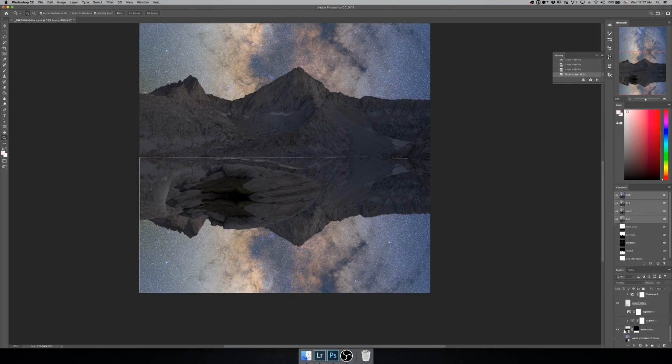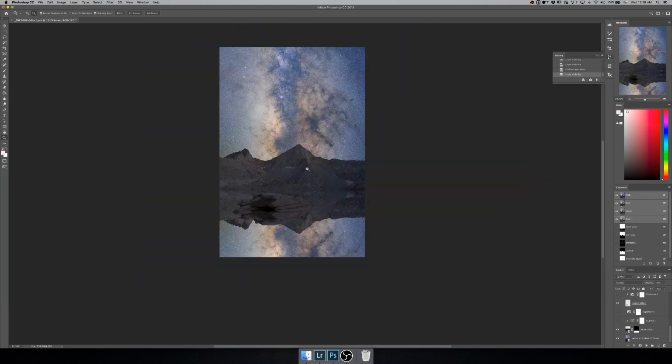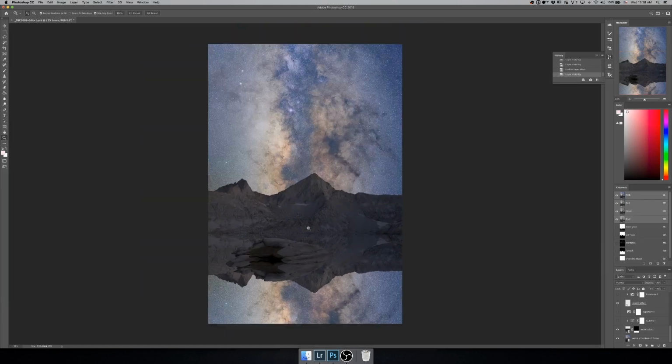Now I'll turn on the original background layer again, and that'll just fill in some of those transparent spots. At this point, we've created the full reflection for the shot. We've reflected this foreground rock and we reflected the background mountain and sky.